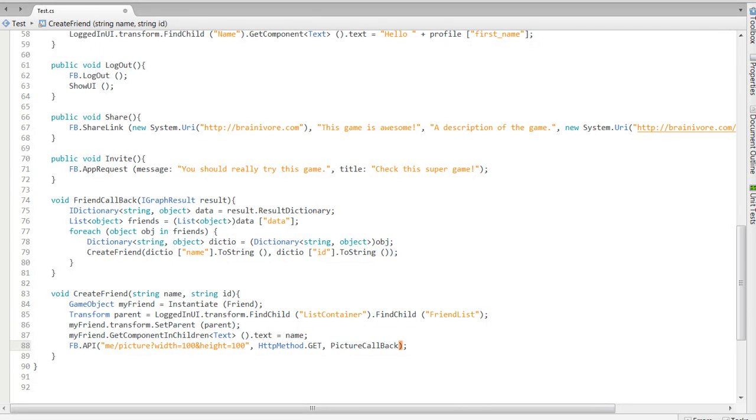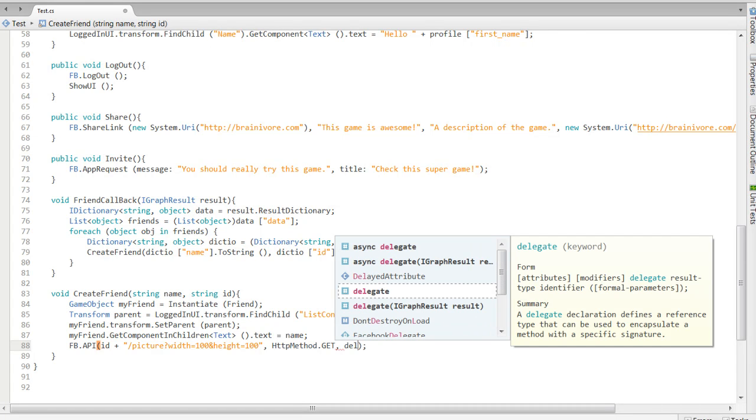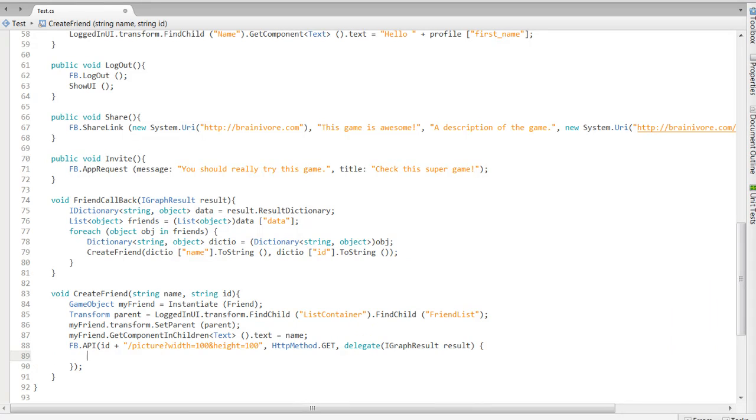The syntax is almost the same, but we don't want the picture of the user, so it shouldn't be me, but the Facebook ID of the user we are trying to reach. So we are just going to put the string ID and then concatenated with the slash picture, and the same, we want the picture to be 100 pixels wide and 100 pixels in height. We still need to call this with an HTTP method GET, but we won't call the picture callback. I'm going to create the callback right here, so with the delegate.